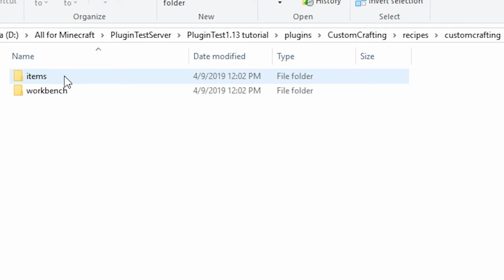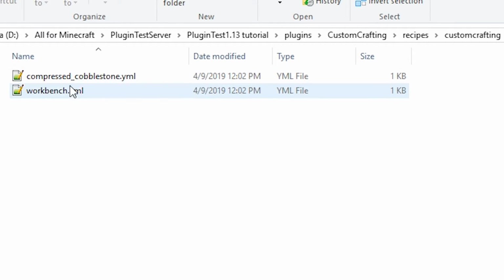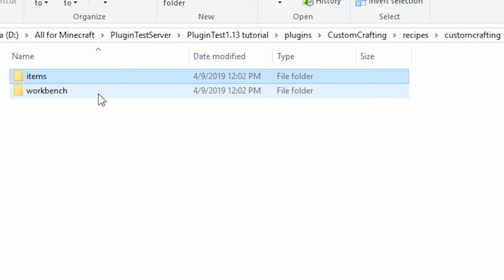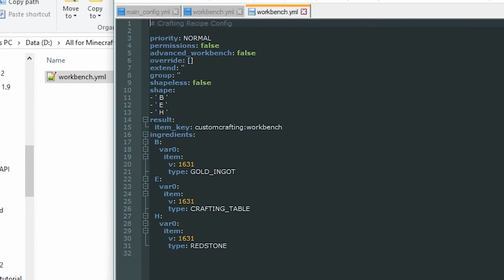So in items, the custom items are saved, and like here I can show you, this is a normal custom item config, just item, and then here is the item. And in the workbench there are all the workbench recipes saved, and this is a normal config for the workbench. Yeah, like priority. But this is everything I will cover in another video.